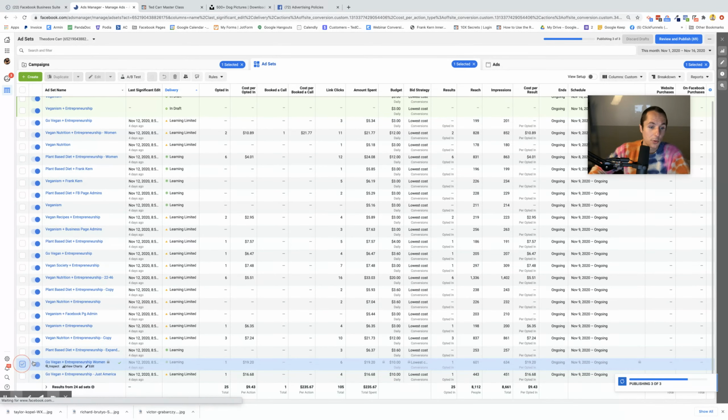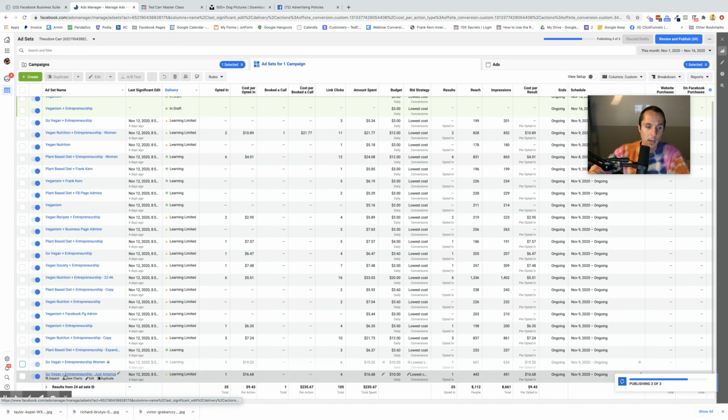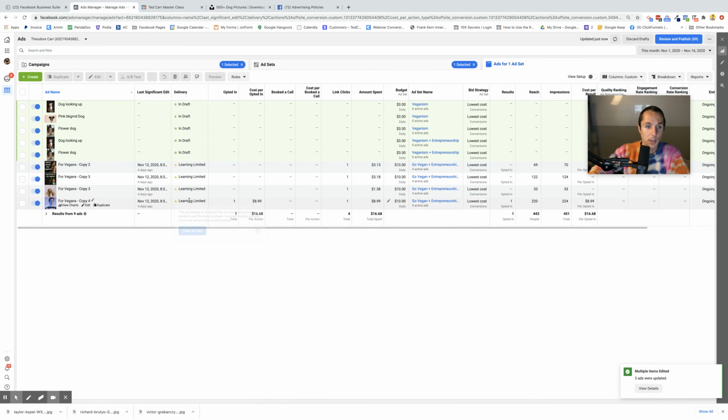So I'm actually going to leave that. I used to just turn the whole thing off, but now I'm zooming in and saying, hey, how can I actually get the most out of this? Same thing here. Same girl, actually. Same picture, getting a $9 opt-in. I'm going to turn these other ones off.